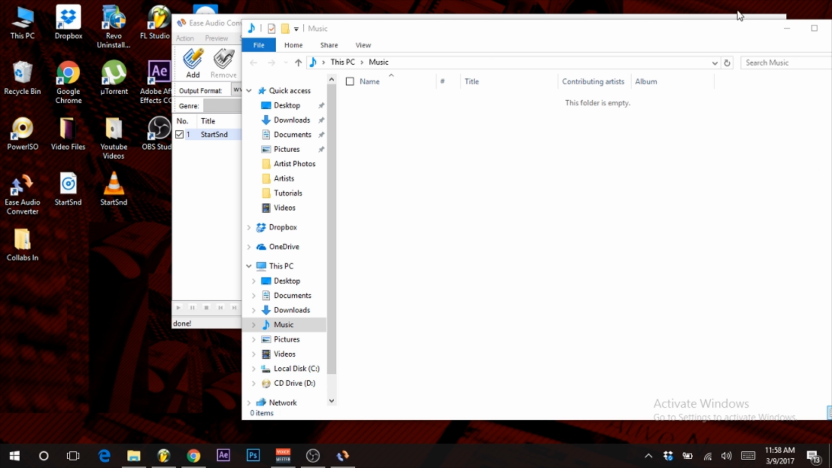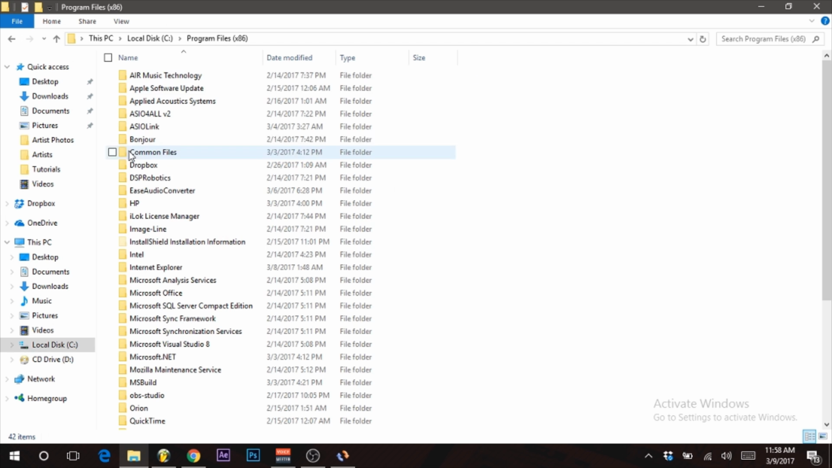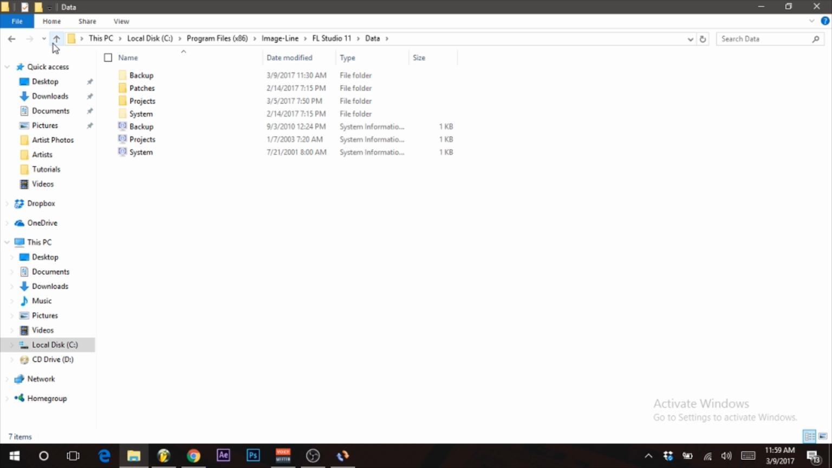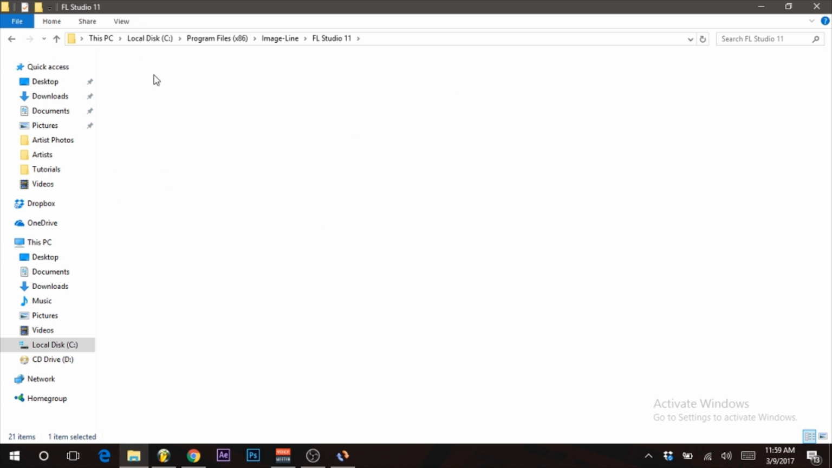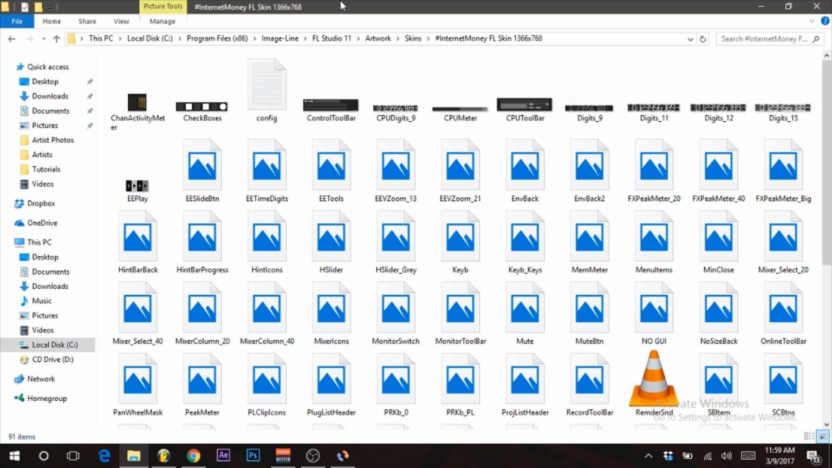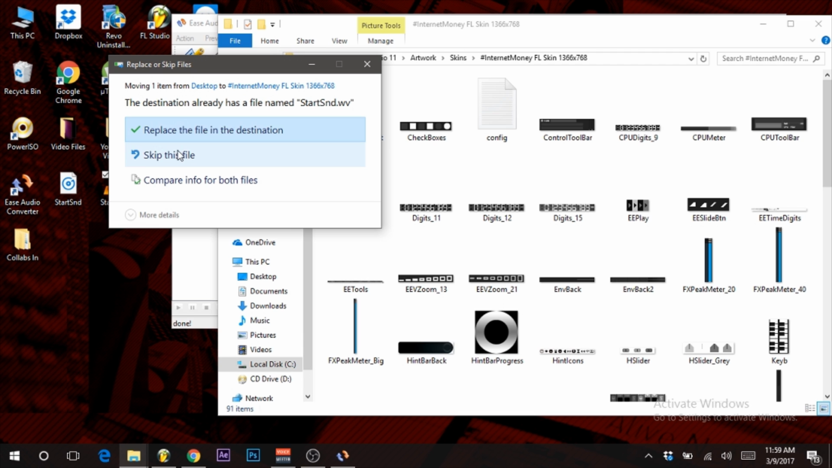And now what you wanna do is open the file for FL Studio, which is in local disk. Program files 86 or 64, image line, FL Studio, data, no wait, artwork, skins, and I'm using the Internet Money skin. Now, you just drag this from here, replace it.